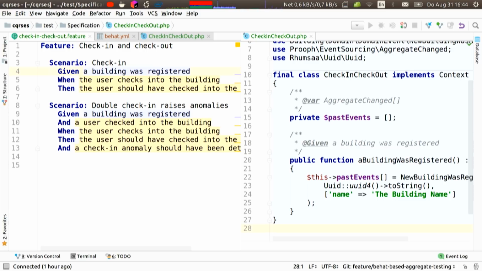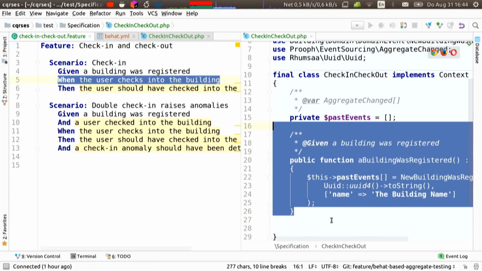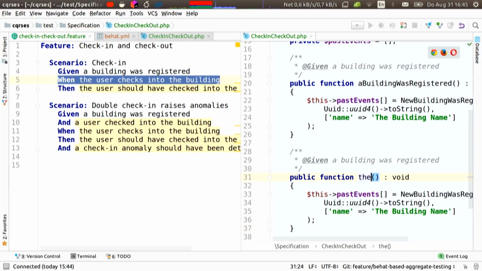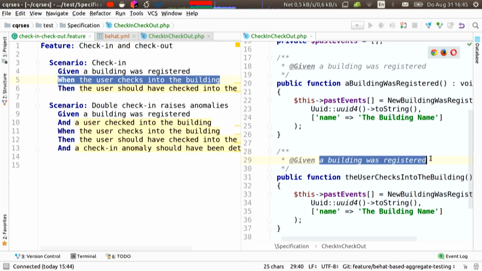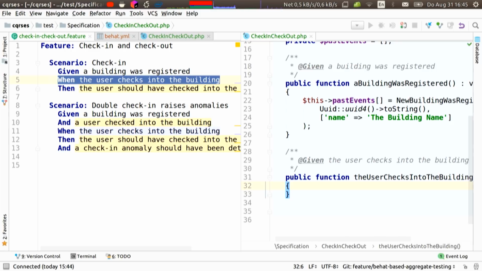And you keep going through this, and at some point you have a when, and this when interaction has to use the current aggregate object and call something on it. So I'm going to copy this. And this is the user checks into the building. Here, this is not an event. This is to the present. So now we have to do the actual business interaction with the object. This is where the actual testing happens. The previous one is precondition, and the then are the post conditions. You are verifying what is happening later.